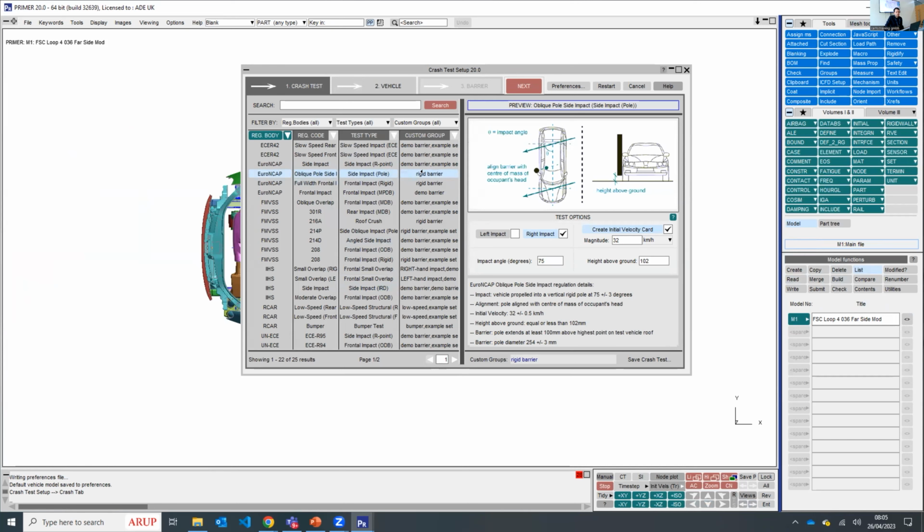Again, if I select the test, there's a screen with all the information about the load case and the regulation. For this case, I want to do a left and right impact at the same time. So basically, the tool will then copy the vehicle model, and it'll use one copy of the vehicle model for the left side impact and one copy for the right side impact. So you can set up both at the same time, and you end up with two models, one for left side and one for right side.